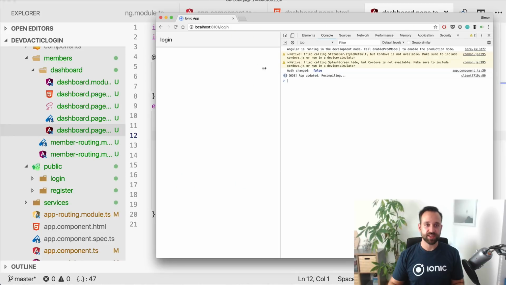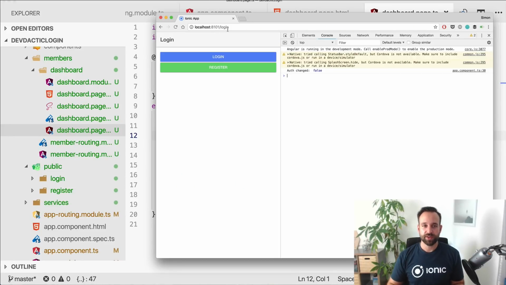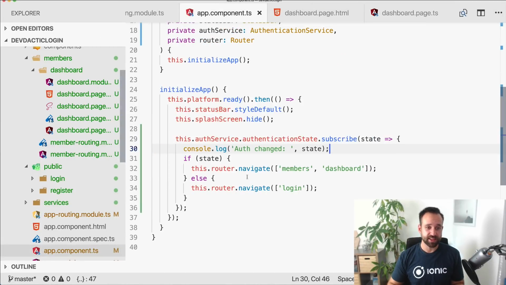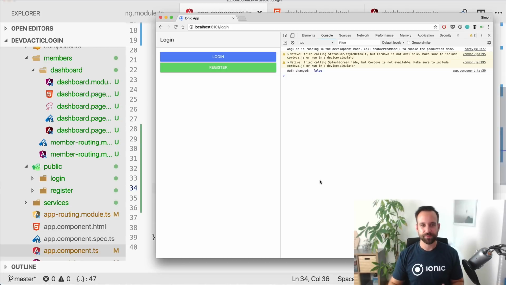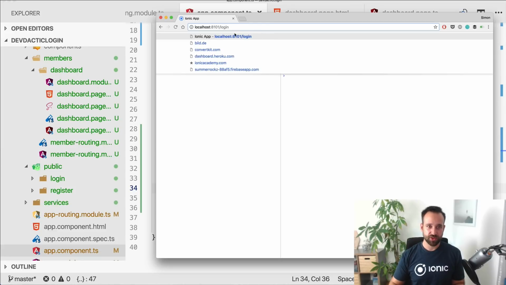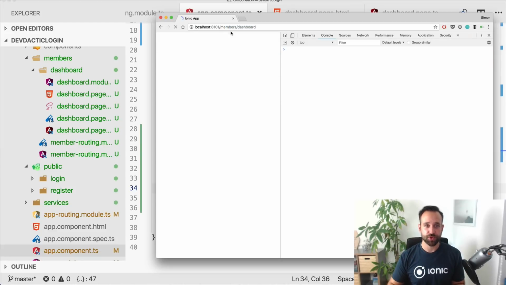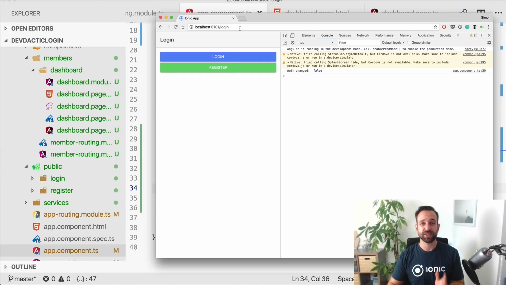So let's save all of this and let's see. We're on the login page and we can go to the register page and we can go back. We should also be able to go to the register page. Okay, we're not able to go to the register page because we're setting the login inside the app component. Perhaps this could even be improved to go to the URL the user wanted to navigate to, but let's keep it like this. Also, let's try to go to members dashboard, and you see we're coming back to login because we're not authenticated.